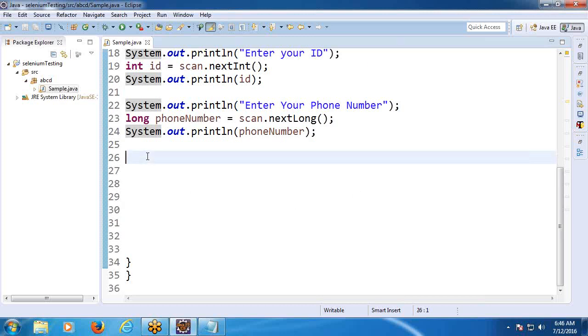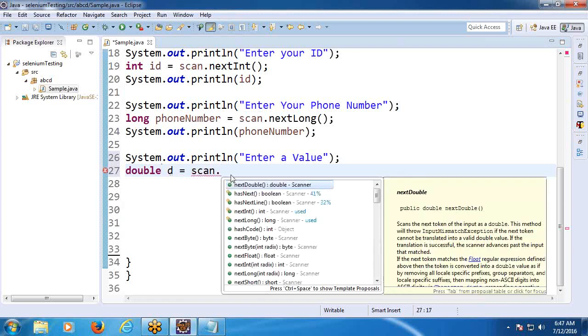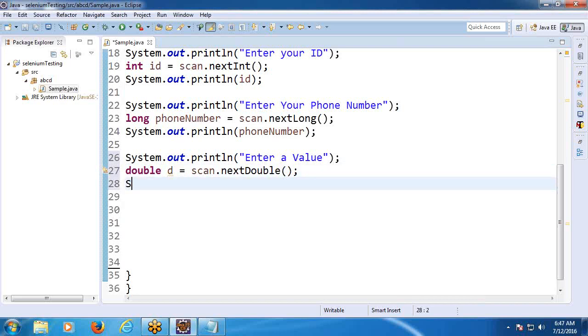Got it. Next, double type data. Suppose we enter a value. See, what is that object name? Scan. Suppose D equal to, not scan D, double D, data type double. D equal to object dot next double.